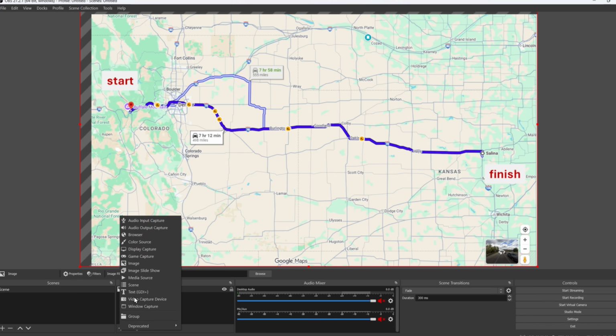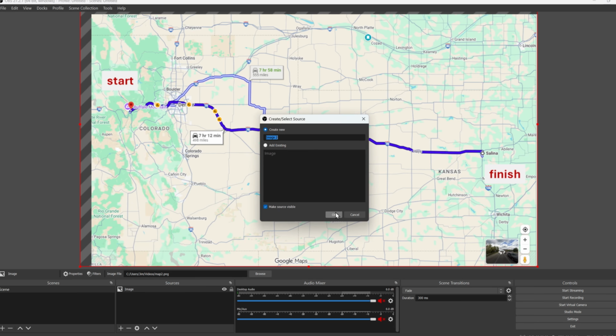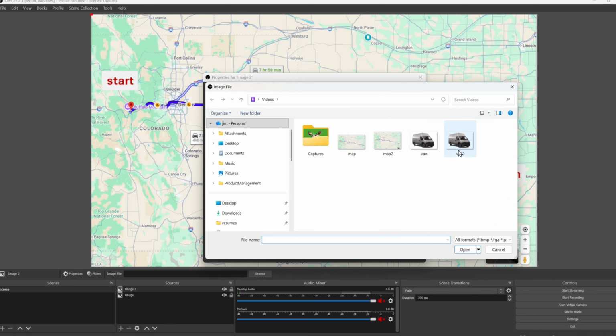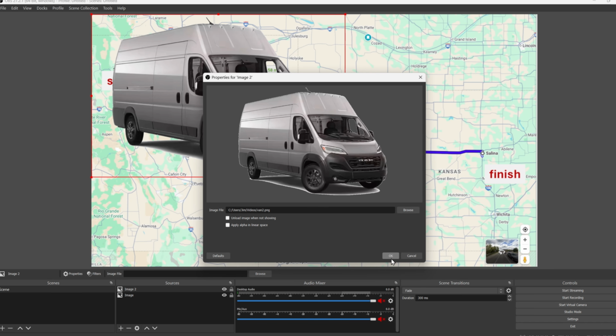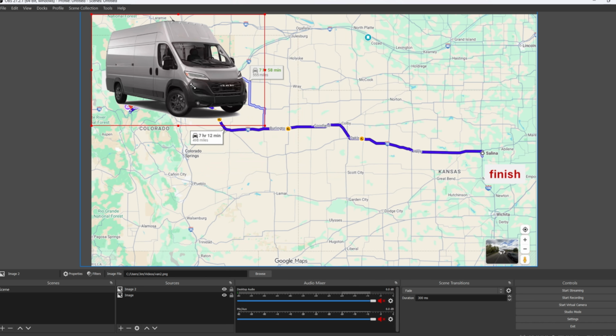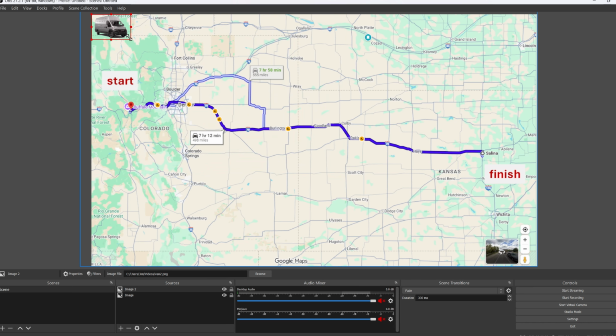Now you want to add the picture of the vehicle. In our case, again, it's a van. If you want to have a person walking or an airplane, train, car, whatever you want to do. Okay, so it's big. We're going to grab the corner and we're going to make this one small. Make it as small as you want. I think that's about right for me. So I'm going to drag that over to the starting line.